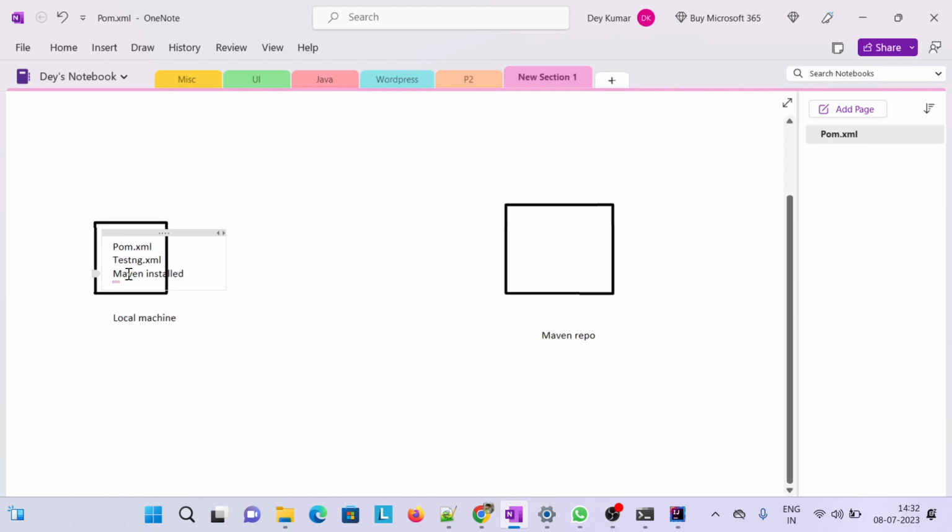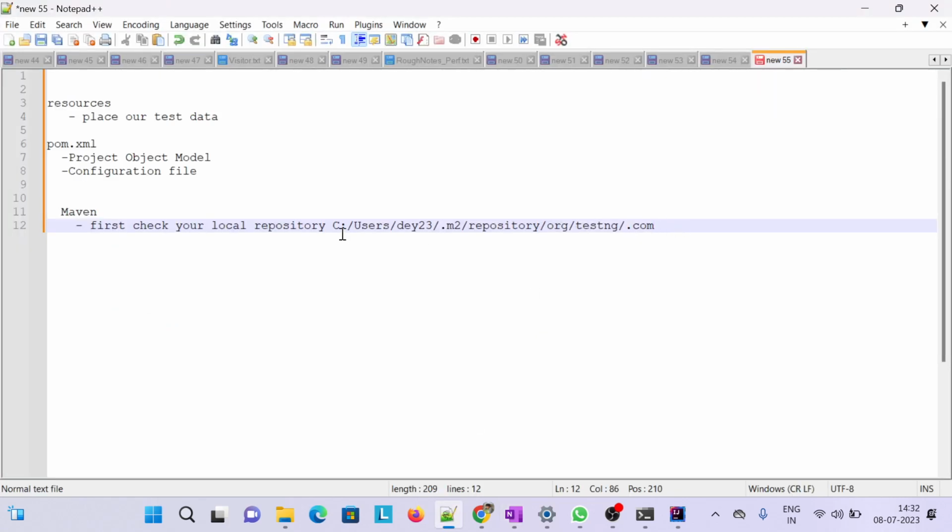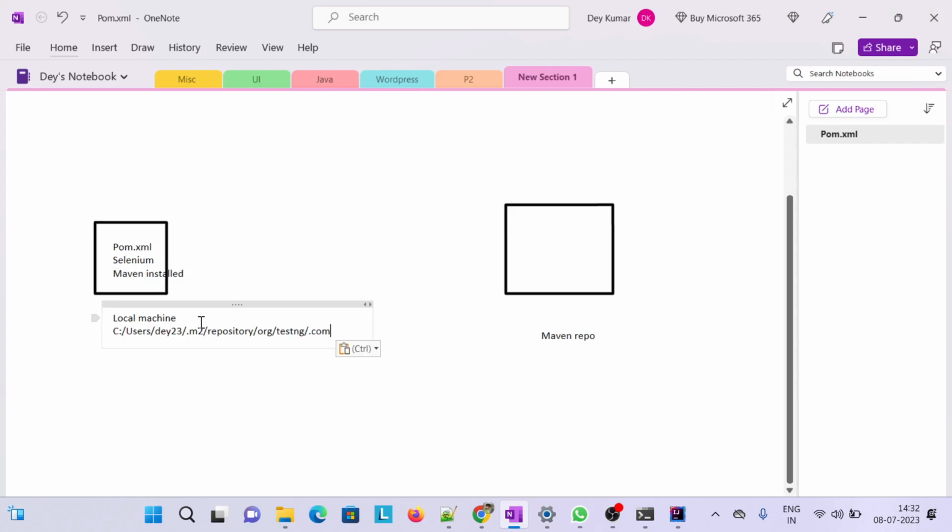So first Maven is installed, you created a project, and in the Maven project you have pom.xml. Then you thought, I need testng, or forget about testng, let's say Selenium only, the Selenium jar you needed. So you simply copy pasted it into your pom.xml file. Now what will Maven do? First Maven will check in your local machine whether you have Selenium in this directory or not. It will look into your local machine like this, and then it will look for com/selenium.